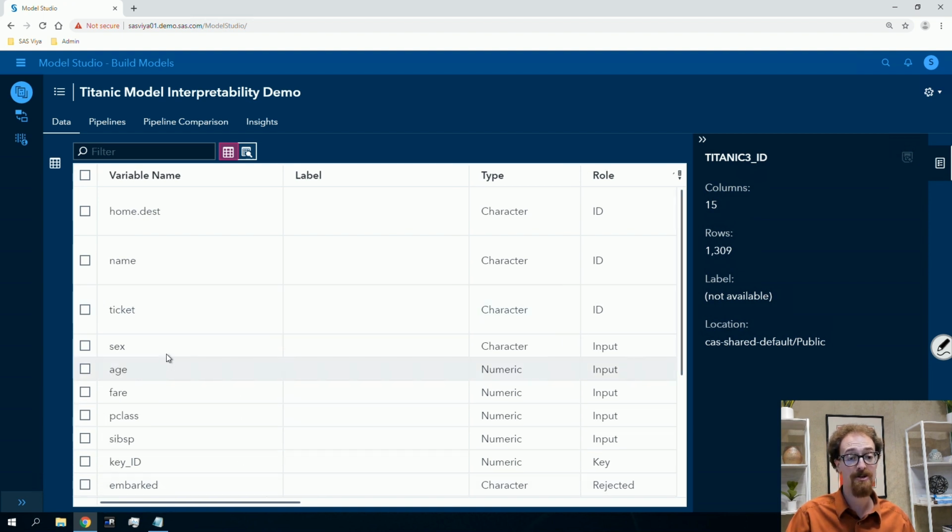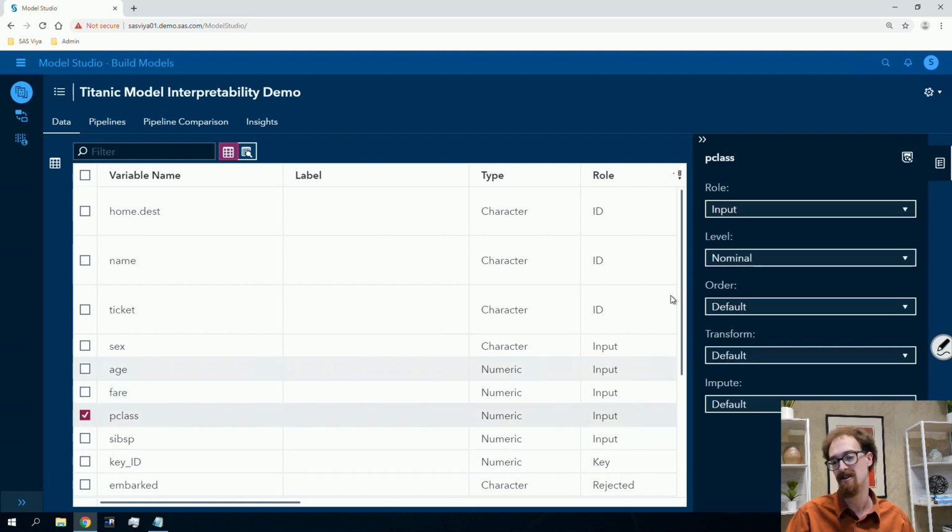We have sex, so that's male or female. We have age, which is a numeric variable about how old they are. We have fare, which is a numeric variable about how much they paid for their tickets. We have P class, which is a categorical variable. And I guess I should switch. Oh, and it knows the level is nominal, so it accepts that. So it's class 1 for first class cabins, class 2 for second class cabins, class 3 for third class cabins, the cheapest cabins.